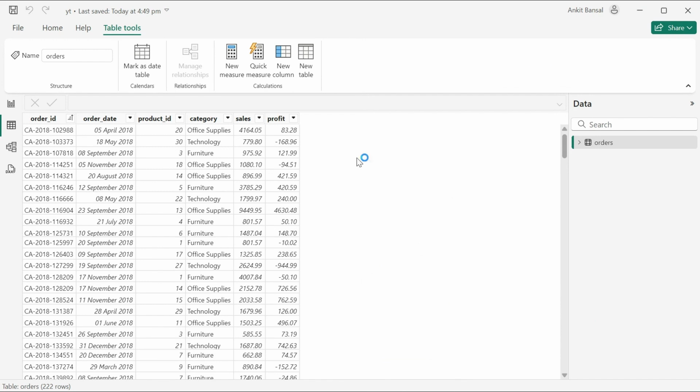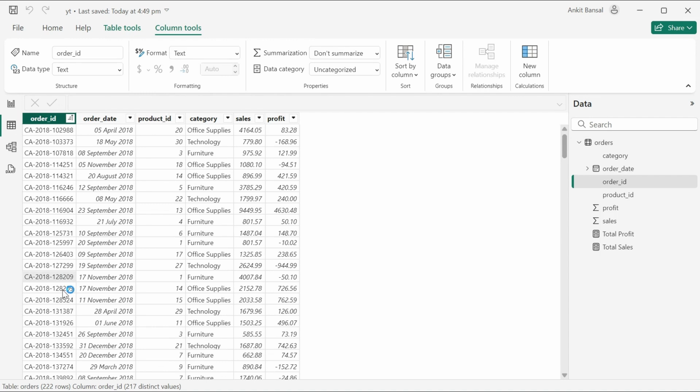So I have a simple orders table where we have order ID, order date, product ID, category, sales, and profit. Now this data granularity is order ID and product ID. So basically this is my composite primary key, because in one order I can have multiple products. For example, if you look at this order ending with 209, it has two products, 1 and 14. So a customer can buy two products in an order and they will have a separate row. So this is my granularity of the data.